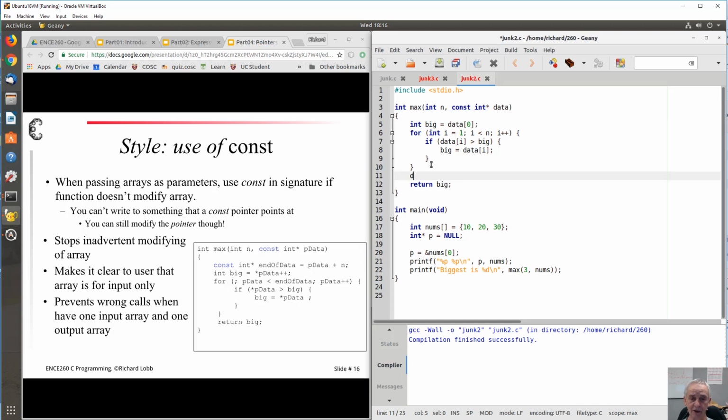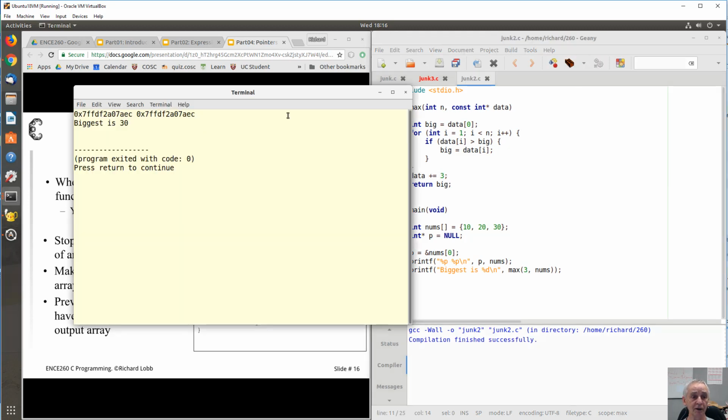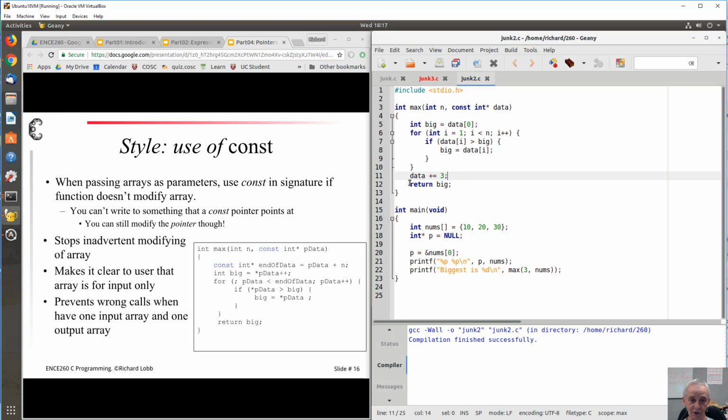I can here say data plus equal 3. It's not very useful, not very finished with using it, but I can say that, and the compiler is happy to compile it and run it. It didn't change the output because I didn't go and change data till I'd finished with it. But the const doesn't relate to the data, it relates to what it points to. I'm going to switch to the pointer version of the code and show you something else now.